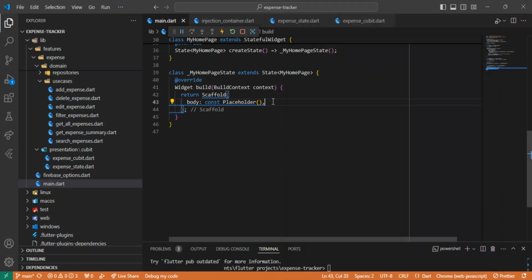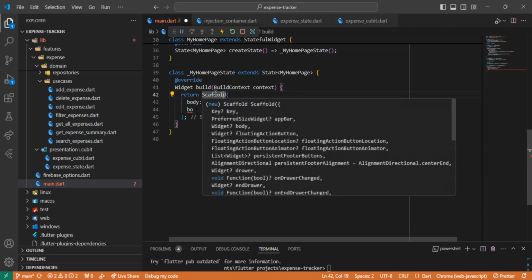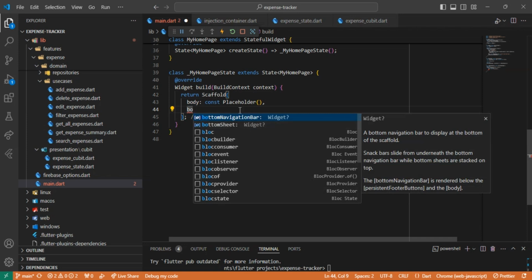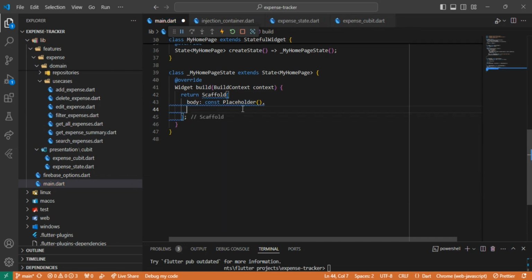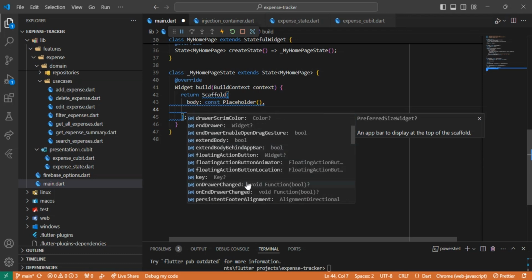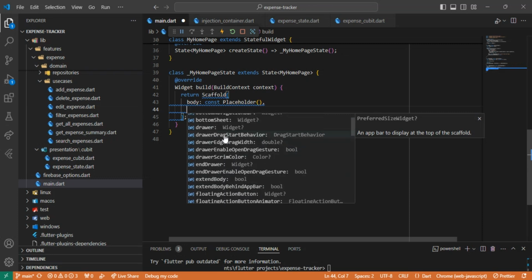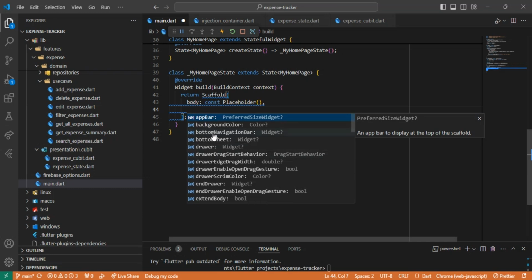So yun, now we're going to display the bottom navigation, and fortunately Scaffold gives us all the necessary navigation that we need. Meron nga siyang bottom sheet. Apart from that, of course, we have the drawers, floating actions. So these are the important widgets that we need to display. But what we're going to be using is the bottom navigation.